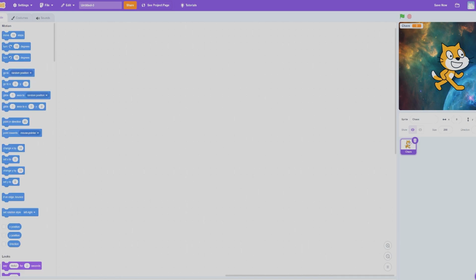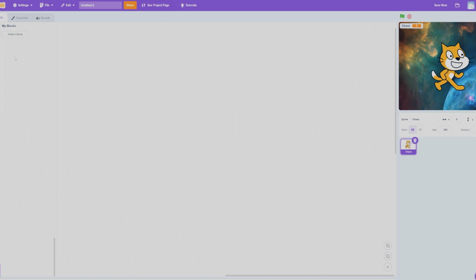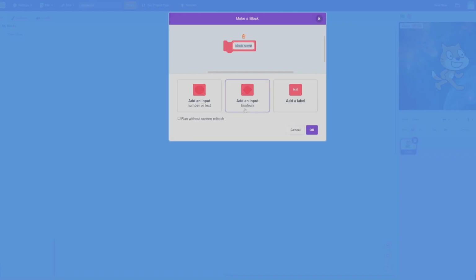And finally, we'll go over this My Blocks category, where you click down here and you go to where it says Make a Block, and you have different options now. Add an input number of text, add an input boolean, meaning checking if something's true or false, or add a label. In our case, we'll just keep this label and we'll change it to, let's just say spin.